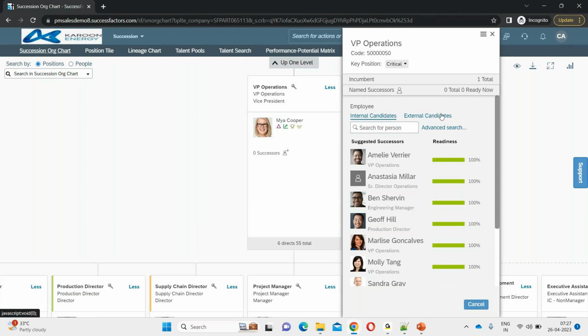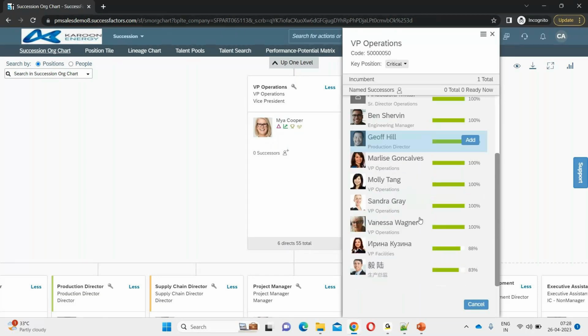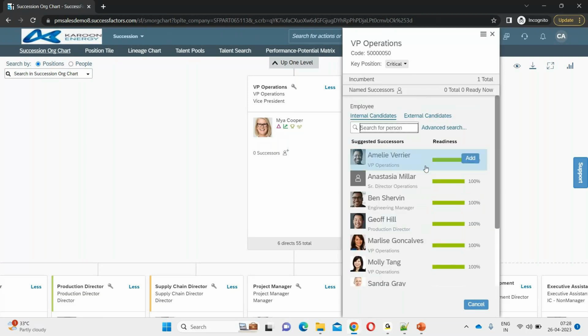RMK, for example, there is a candidate who hasn't been hired right now, but in RMK there is a profile. So that can be any potential external successor. I can search these from here, and I can also have the suggested successors from the system based on their readiness against this role.